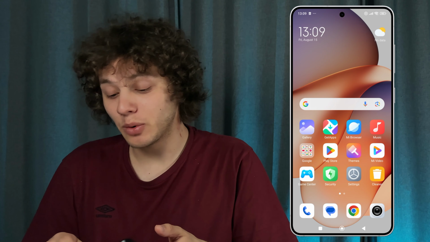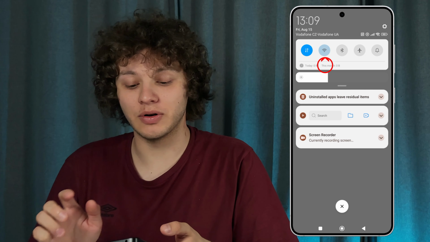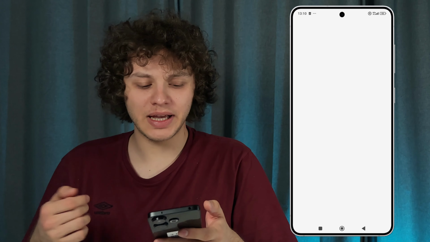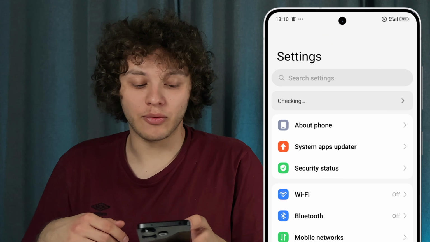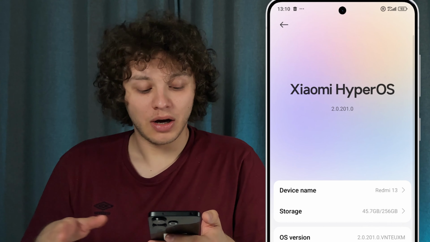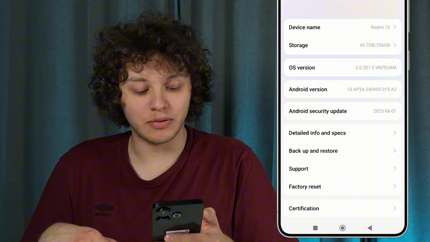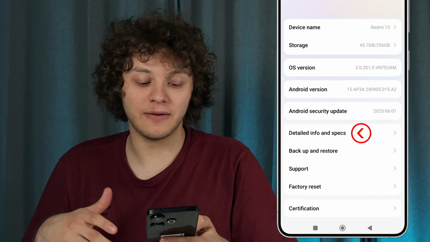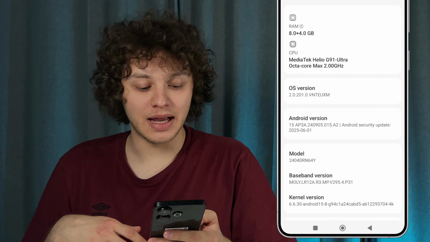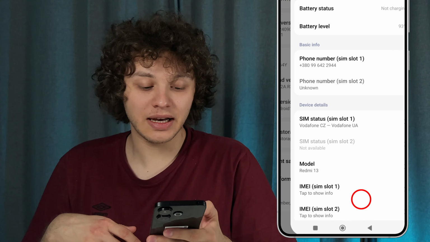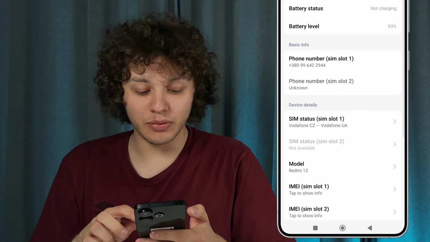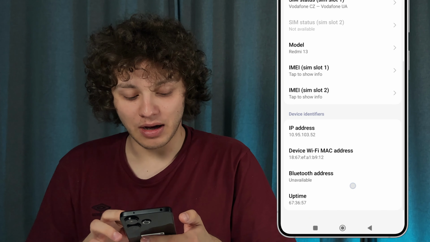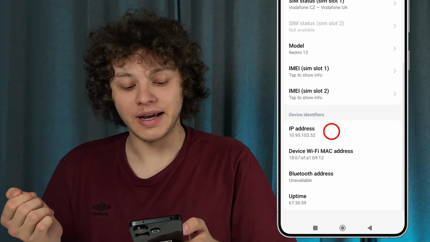So if you want to check an IP address of your mobile network, first of all, make sure to turn off your Wi-Fi. Now let's open up our settings. Let's locate our About Phone tab. After that, we're gonna scroll down and tap on our detailed info and specs. Now let's locate our status. And here we will locate our IP address.